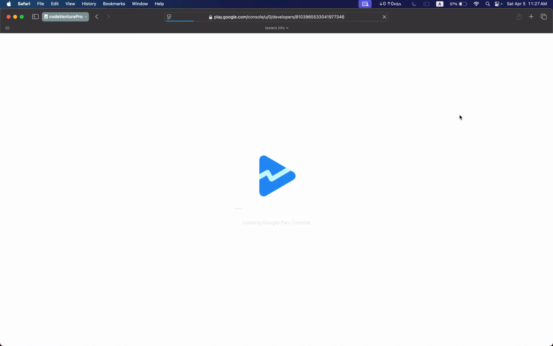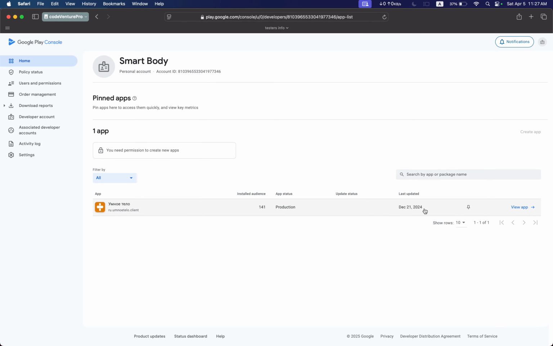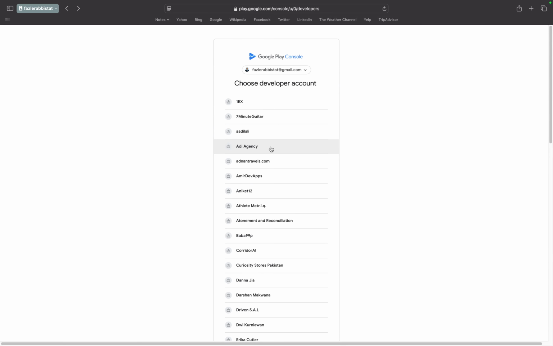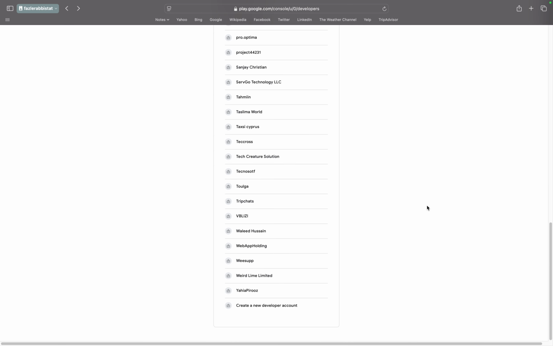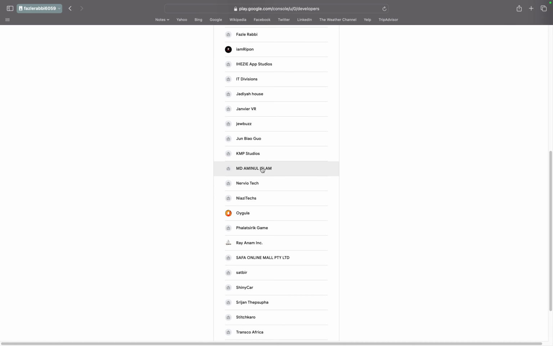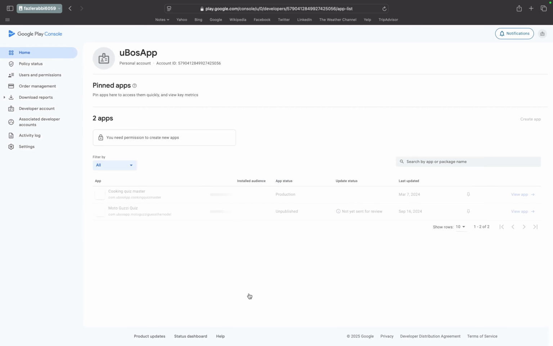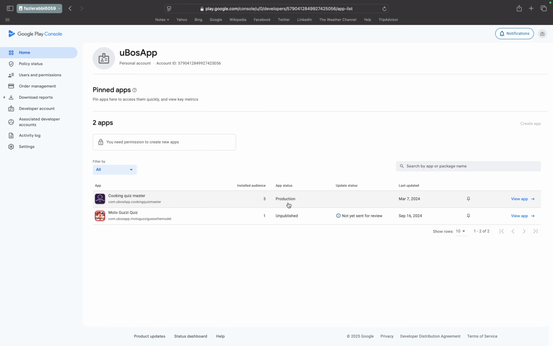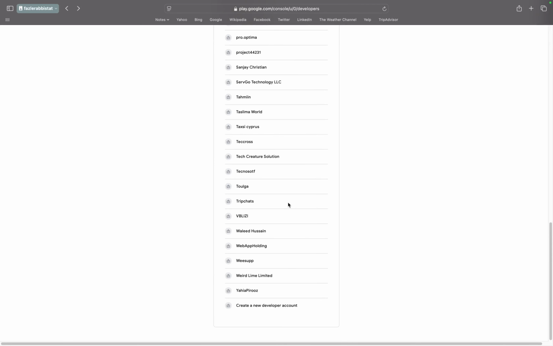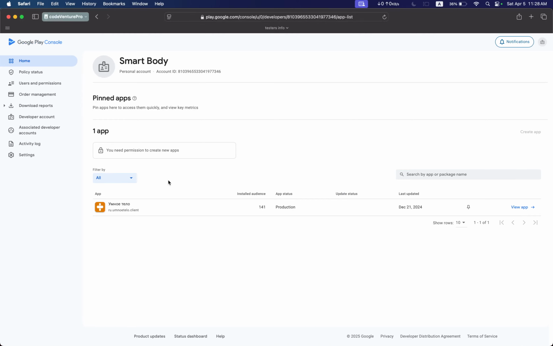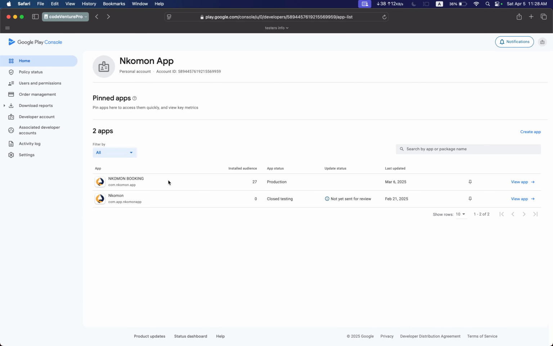If I click on another Play Console account, you can see that this is also published, and lots of console accounts I'm also managing for testing and solving their issues. You can see that if I go to another one, it is on production after testing. So if you want to test your application, you can contact us. It will be a great, on-time service, so that you can publish your applications rapidly and quickly.